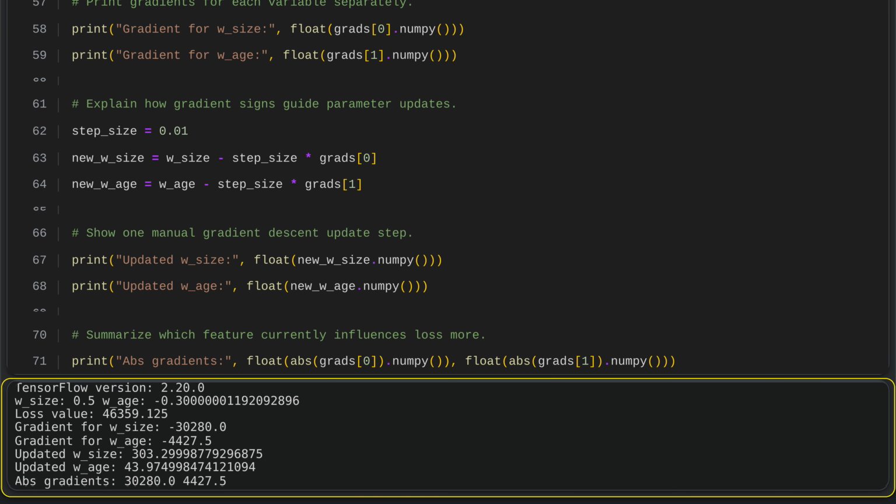This material explains how to use TensorFlow's gradient tape to compute gradients for more than one trainable variable at the same time. It defines two weights for size and age, uses them to predict prices from a small batch of features, and measures error with mean squared loss. Gradient tape then calculates how this loss changes with respect to each weight, and the script prints the initial weights, the loss, and the resulting gradients.